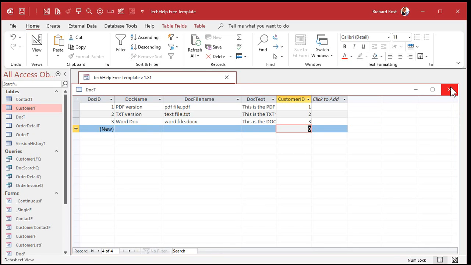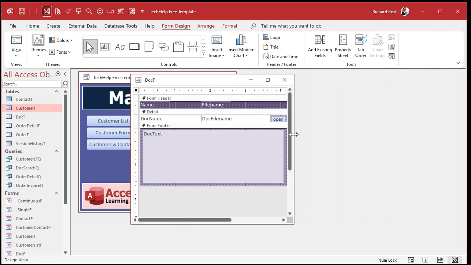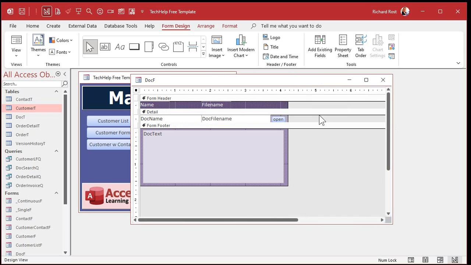Okay, all right. Now, in your document form, you'll need a way in here to display who the customer is if you want. You don't have to, but we could put it over here, maybe a combo box. I've already got a combo box that's linked to customer ID. It's on my order form.